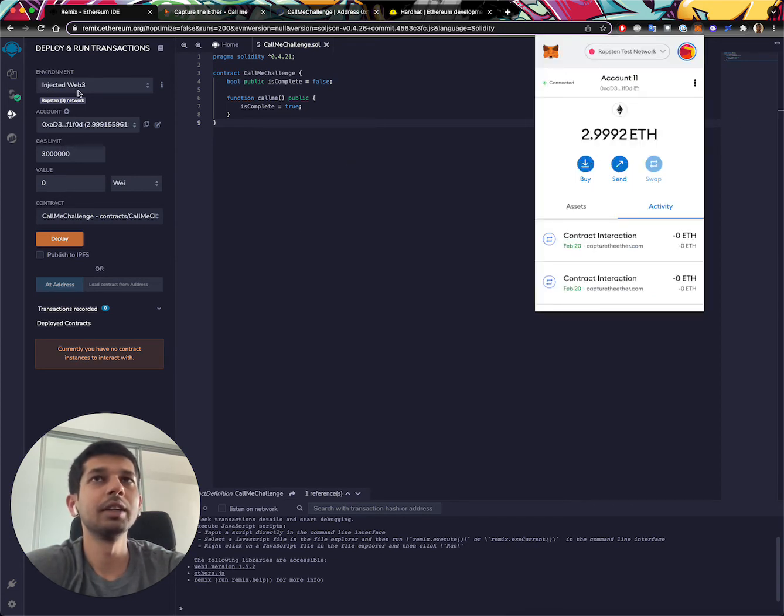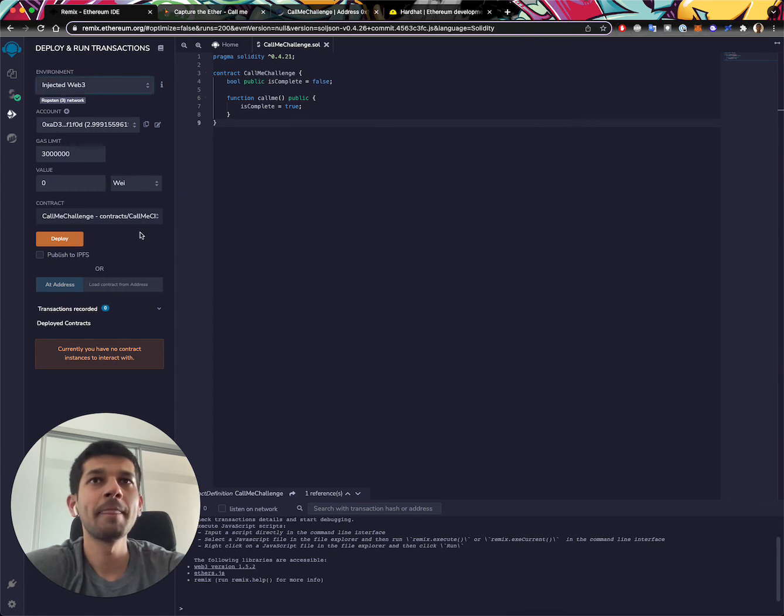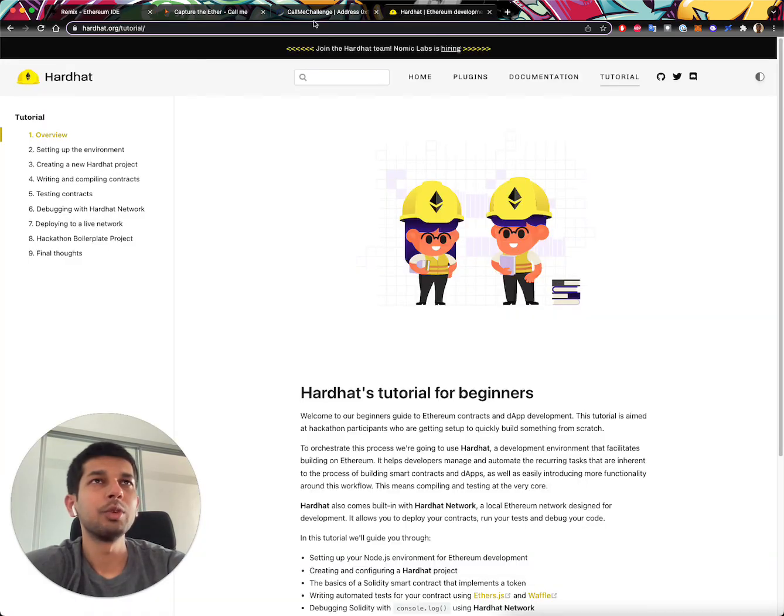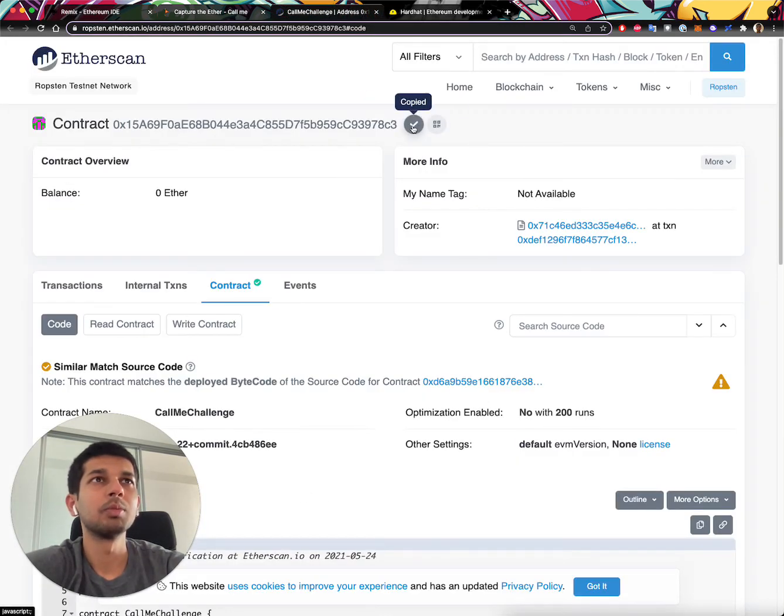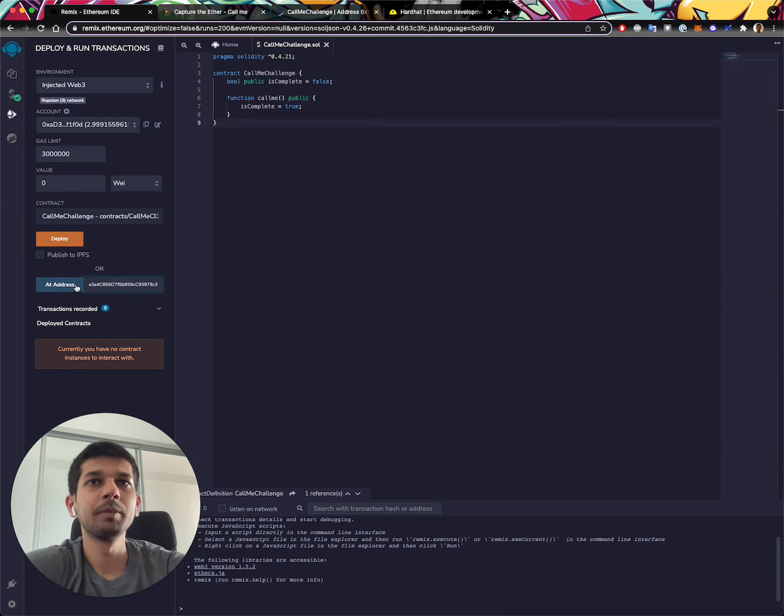Now I've connected it to my account. And we can do two things here. One of them is to deploy this contract by clicking this button, or we can interact with the contract that's already been deployed. And we've already deployed this contract, so I'm just going to interact directly with this one. I just copied the address and I'm going to load it here. Now we can interact with the contract that's been deployed on the Ropsten network.